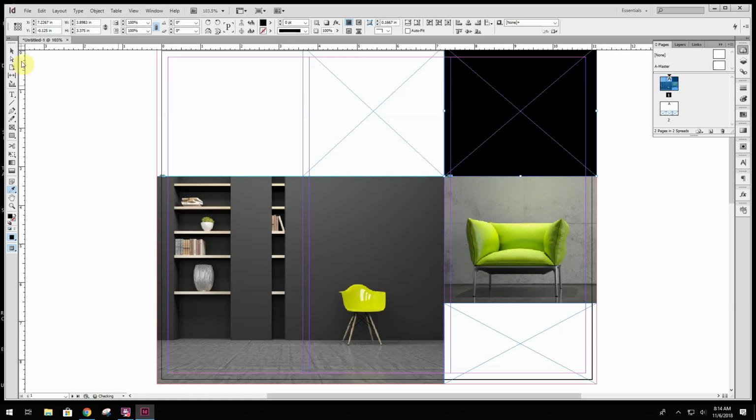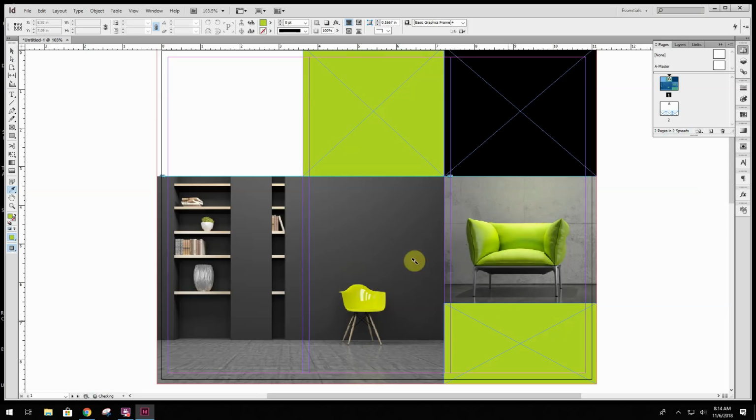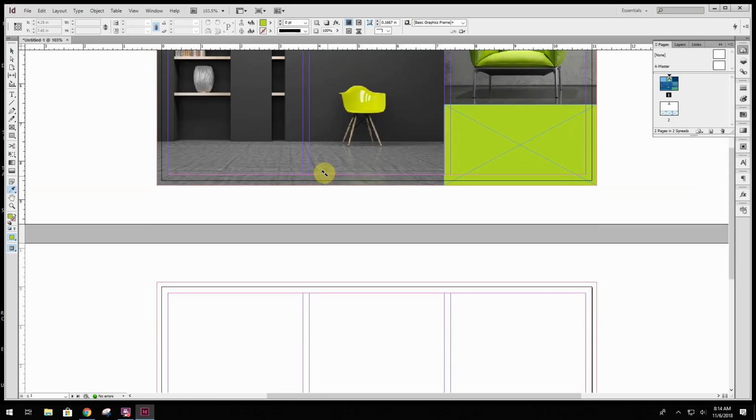Oops, sorry. Let's go back. Let's click away. Let's grab our eyedropper tool. So that happened because I hadn't clicked away from this box up here. Again, hold down Alt, and you can see my little eyedropper, select the green color, and then I can just go up here to this frame and click once, and this frame down here, click once, and I'm ready to move on to page 2.